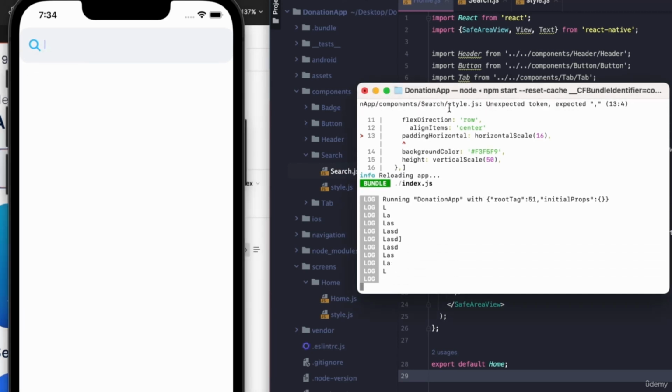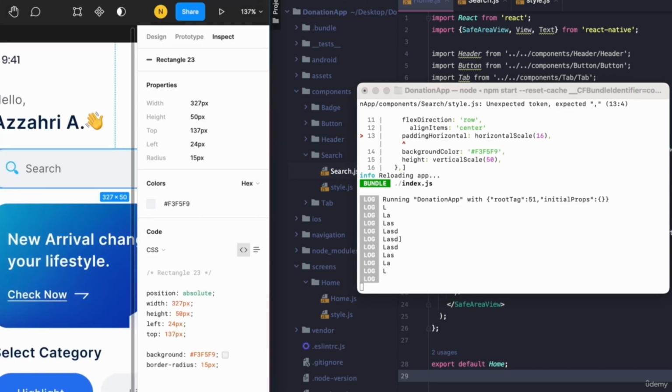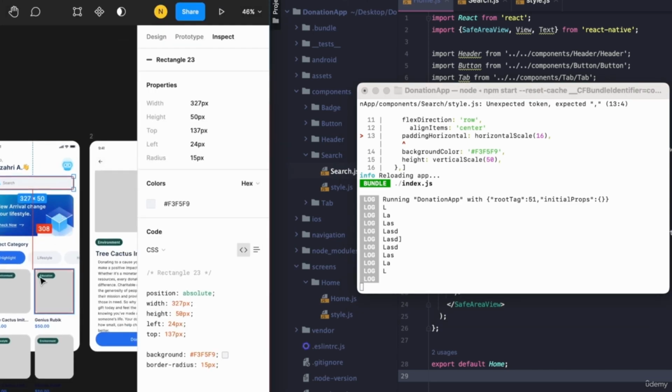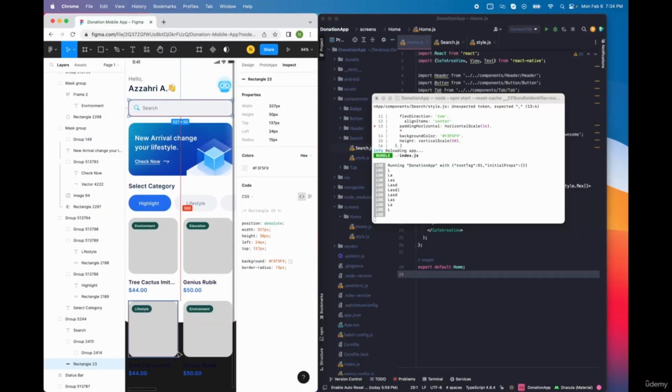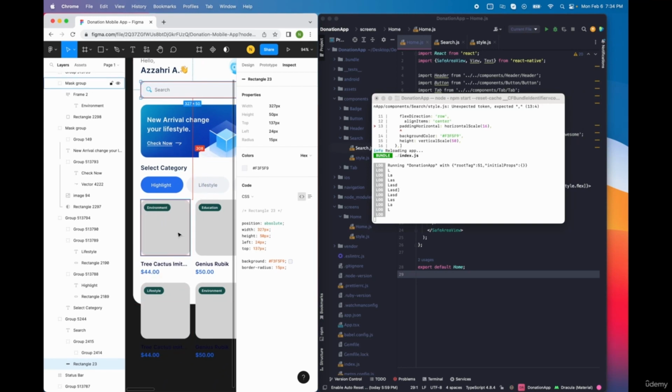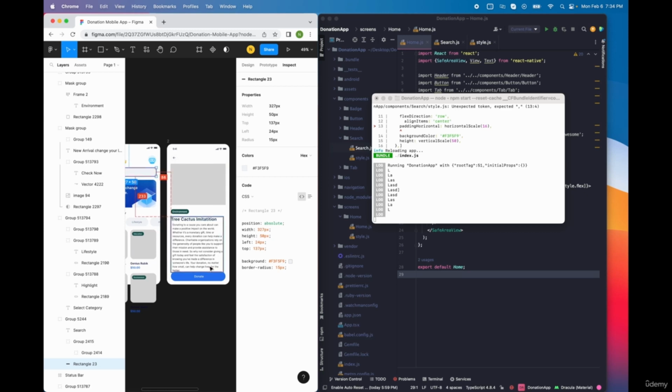So that's it for today's tutorial. We just made our search input component that we can use for our home screen. And in the next video, we're going to be creating the single donation items user can press, and they're going to be redirected to this page here.